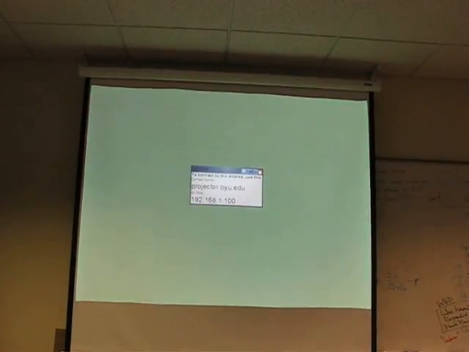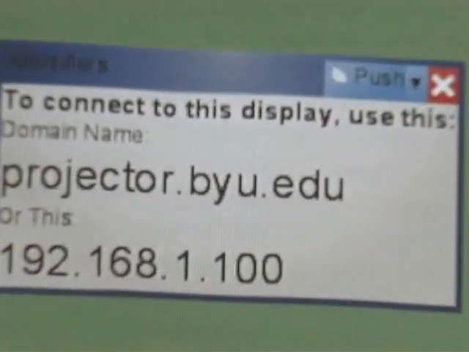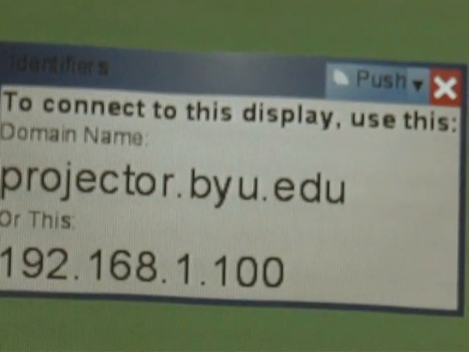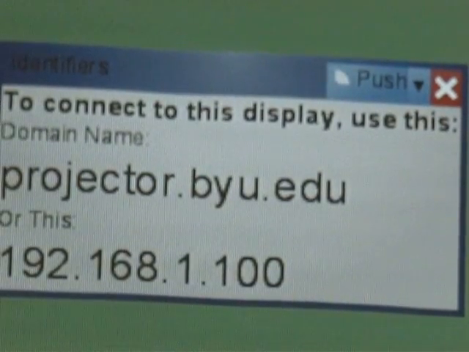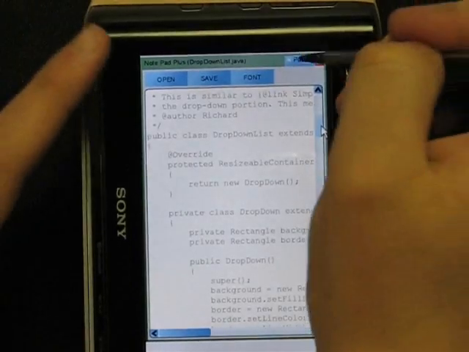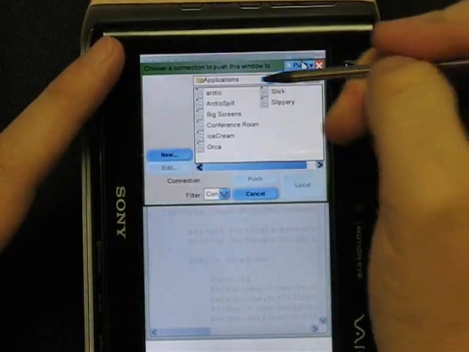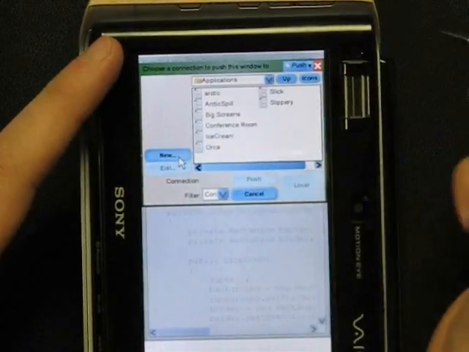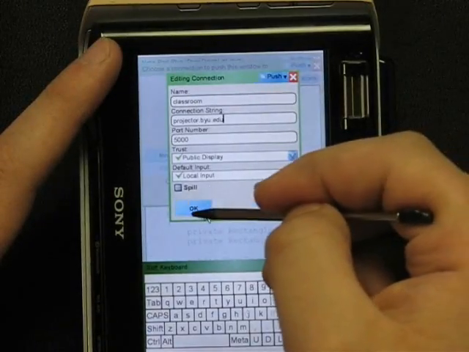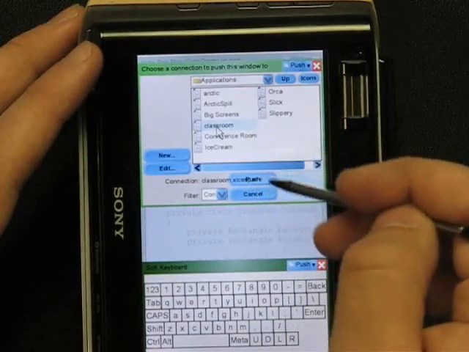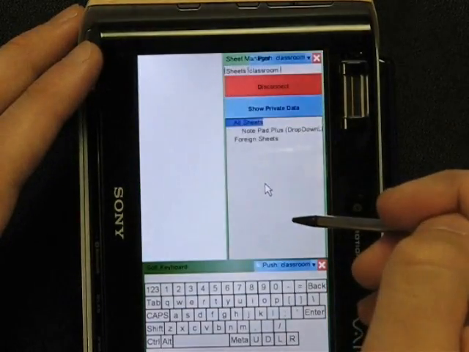This is a new display in a classroom that we want to annex. This display clearly posts the information necessary to connect to it. This is some code that the user would like to show on that display. So they create a new connection, enter in the information necessary to connect, and then push their data up onto that display.